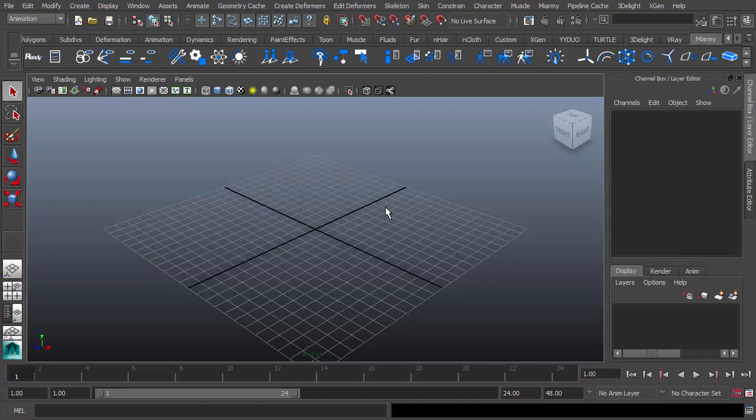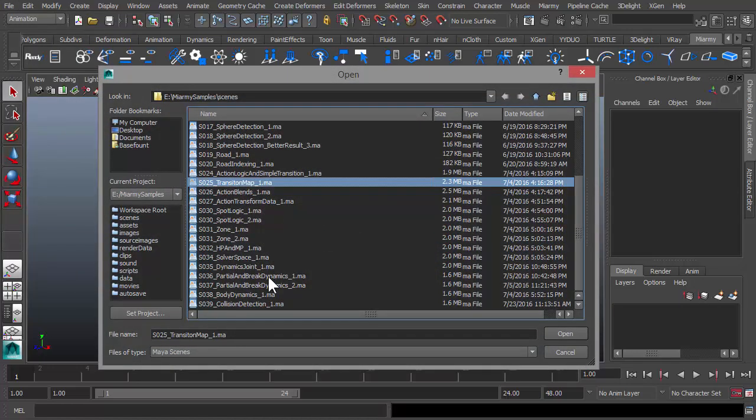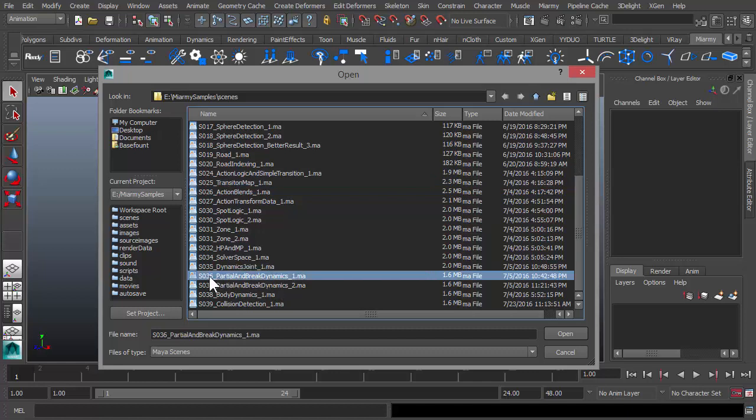Hi, in this video we're going to introduce how to interact with your agents with the Maya force field in a dynamic simulation. Let's first open our example file, the sample 36, the particle and break dynamics.